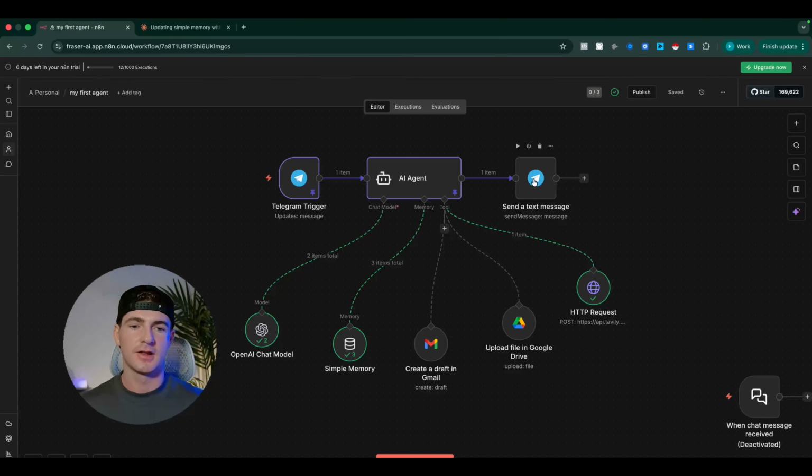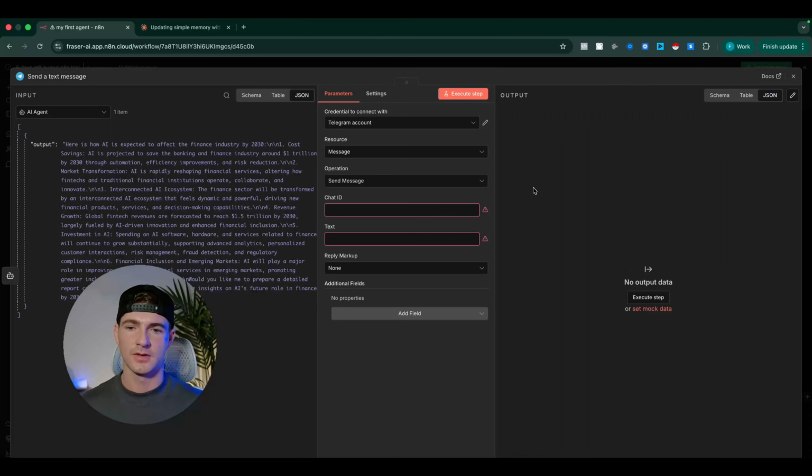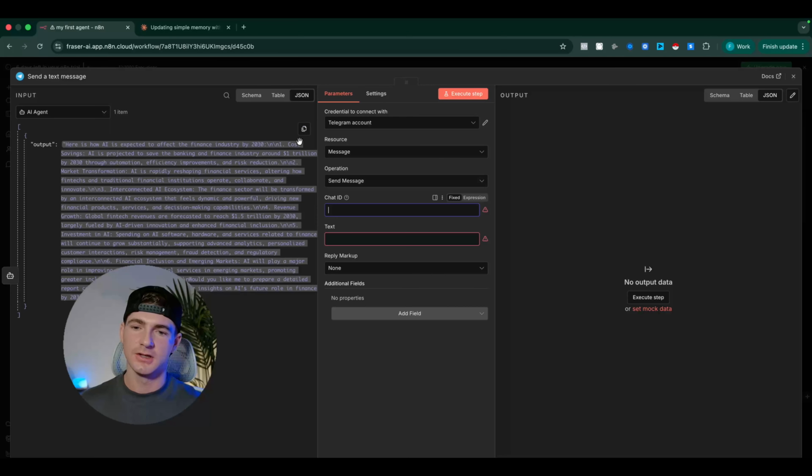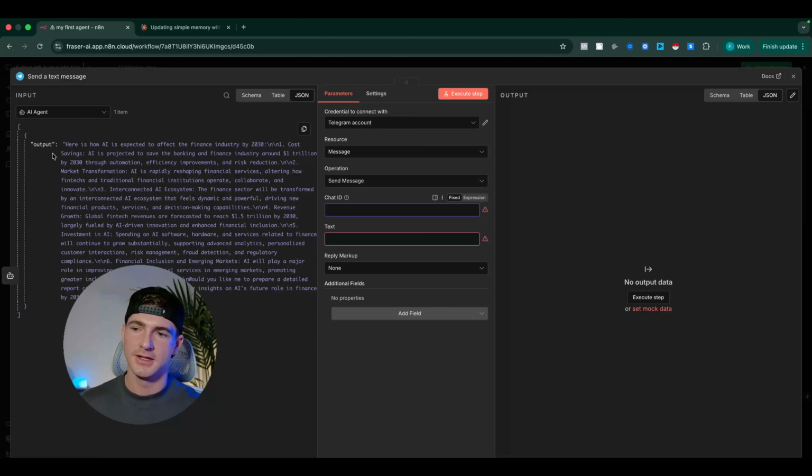Click into your Telegram send a text message node. Now we've got some things that we need to configure here. So chat ID, well, you should remember this from when we were updating the simple memory. But the problem is, we now don't see chat ID anymore in the output of our AI agent. So there's two ways that we could deal with this. We could add to the system prompt that we want our AI agent to always output the chat ID, but the problem with that is, what if we don't want it to actually do that, right? There's a much simpler way which we can do it.